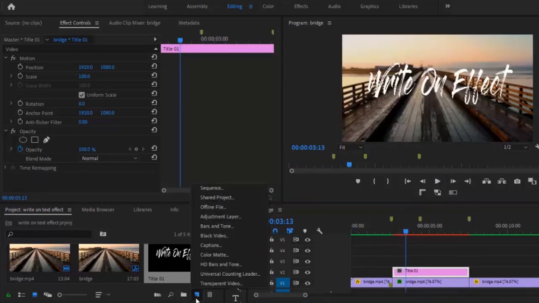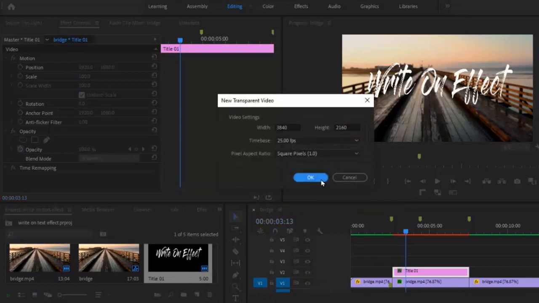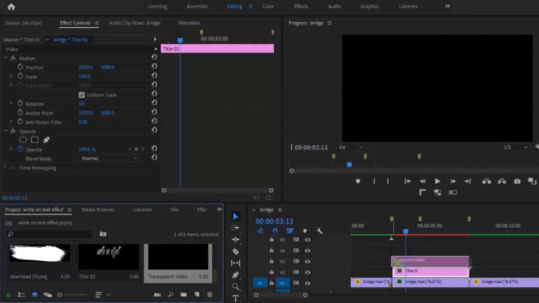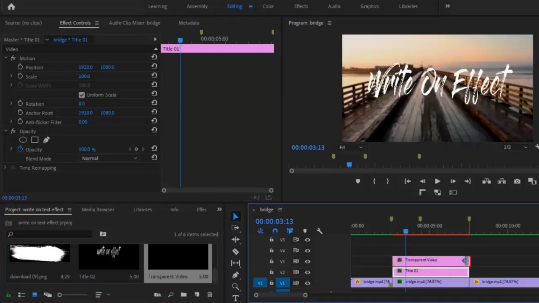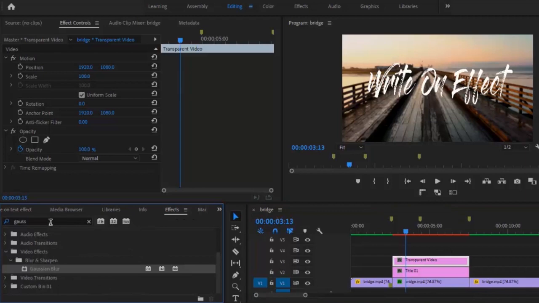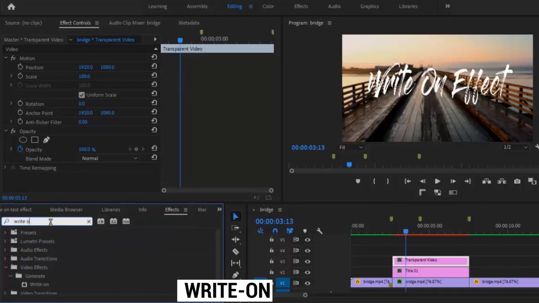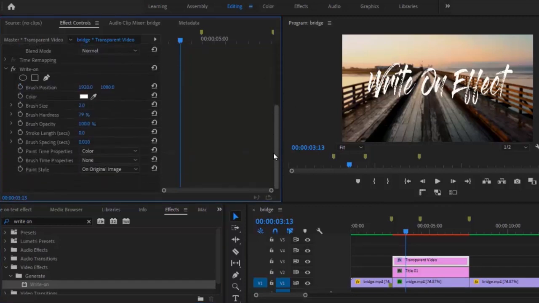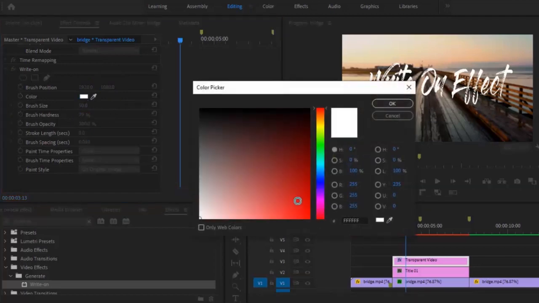Next, go over to your project panel over here and add new transparent video. Place your transparent video right on top of your text. Next, go over to your effects and search for the effect called Write-on and apply this effect on your transparent video. Then move over to your effects control tab and under your write-on, increase the brush size to 50.